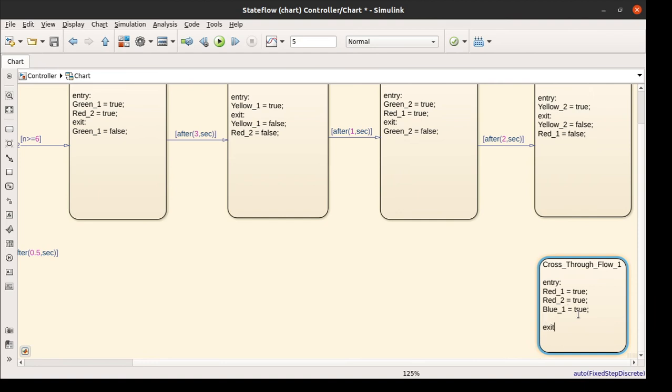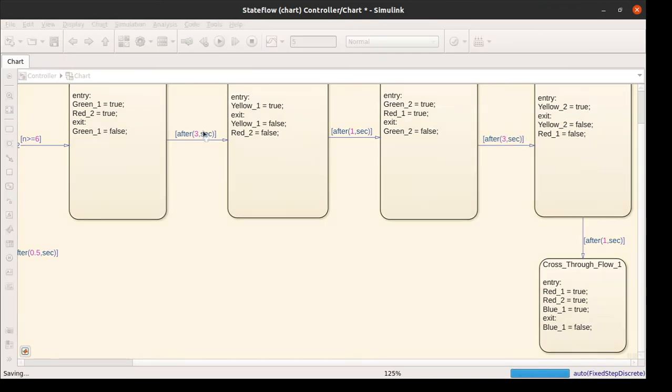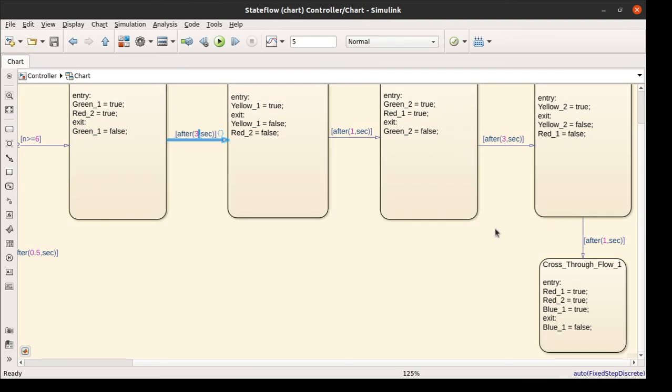While exiting from this, I will just turn off the blue, but I still want to keep the red LEDs on, because even in the other cross through flow 2 state as well, I want to turn on all the red LEDs. Here I will change from yellow to cross through after 1 second. So it will be 1 second. Here you need to change it to 3 seconds because we want to have 3 seconds for green to yellow transition. We need to be fair because here we are using 3, here we need to have 3.